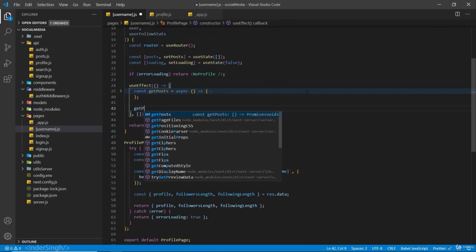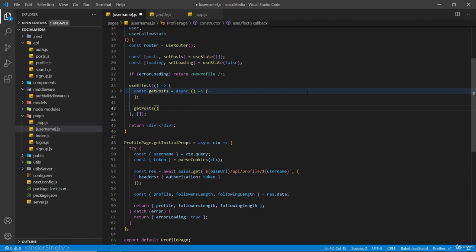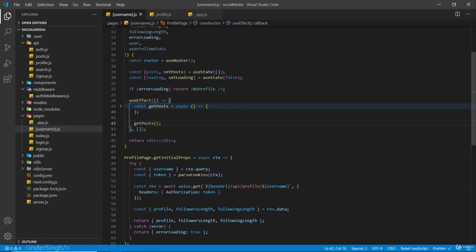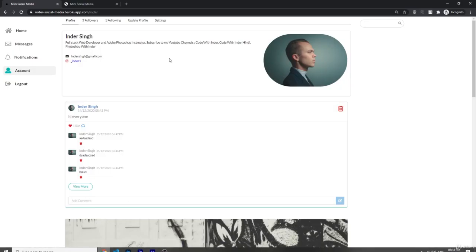And here I'm going to call this function when the component mounts. So in the deployed version, we are bringing the profile information from getInitialProps, and we are bringing these posts right here when the component mounts. We already have a component for this, the card post, which we created. We do not have to create any separate component for rendering out the post.